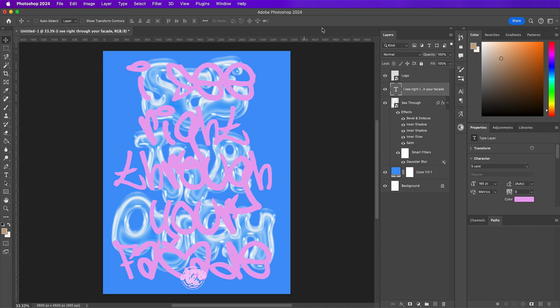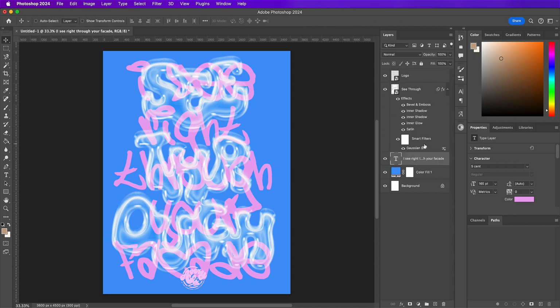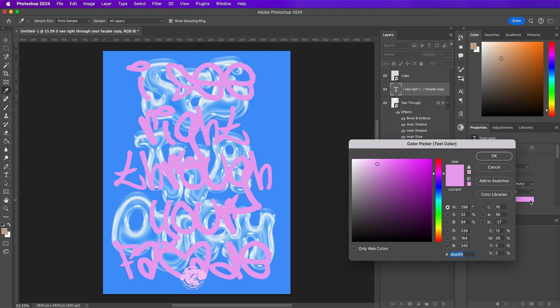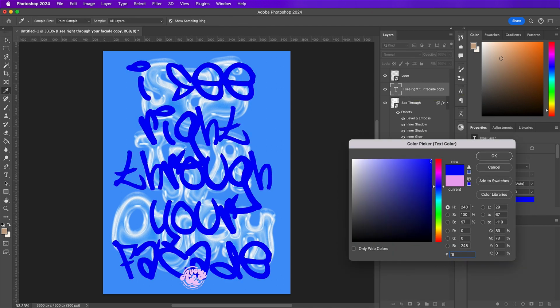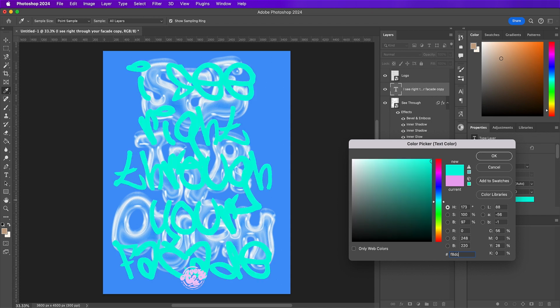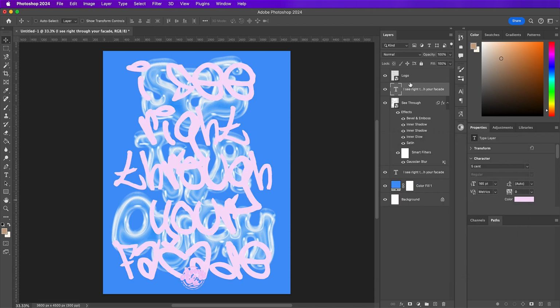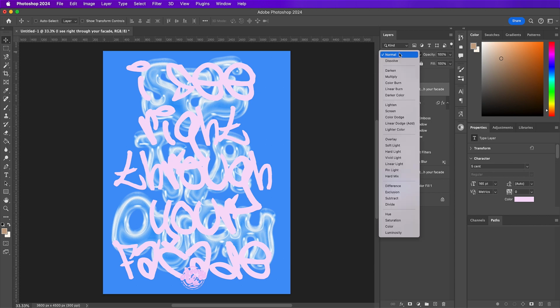Take this layer and place it underneath the see-through text layer, and now we will duplicate this layer by pressing Command J, and on this duplicated layer we are going to change the color to F8DCFA. Change this layer to dissolve, and the opacity will be 17%.